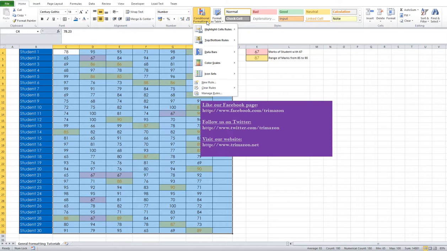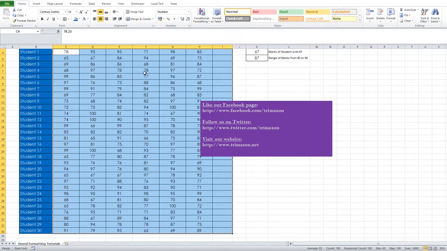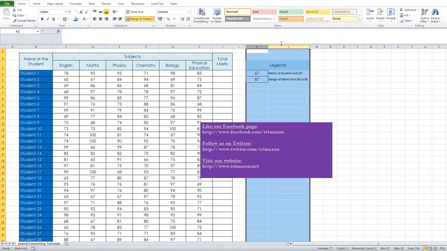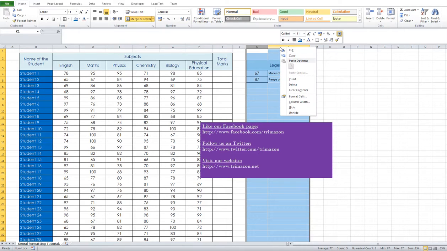To remove the conditional formatting, you have to go to Clear Rules, and choose Clear Rules from Selected Cells or Clear Rules from Entire Sheet. I'm going to clear rules from the entire sheet, so I don't want any of these. I'm going to remove this. So again, deleting a column comes into effect. Right click on this tab and click on Delete.